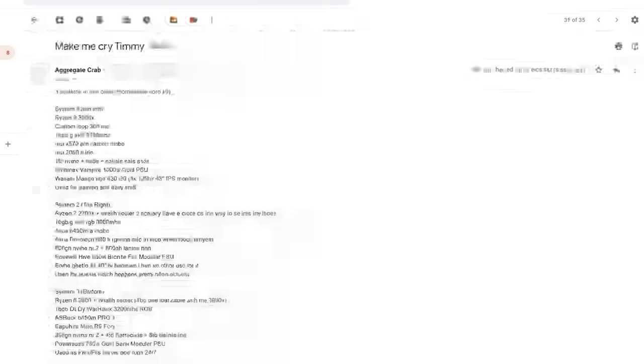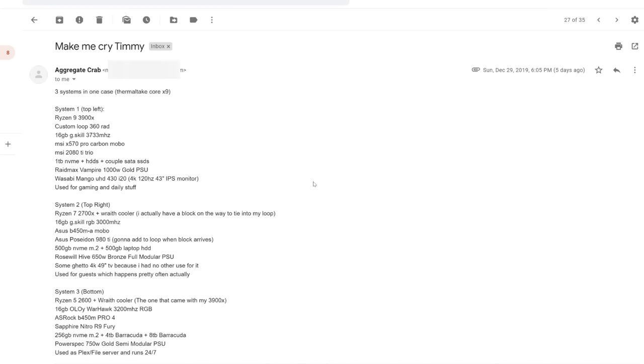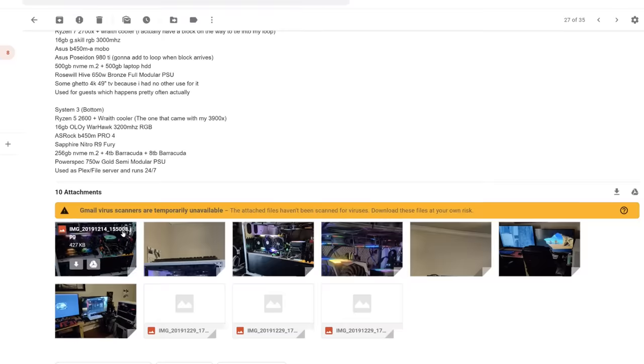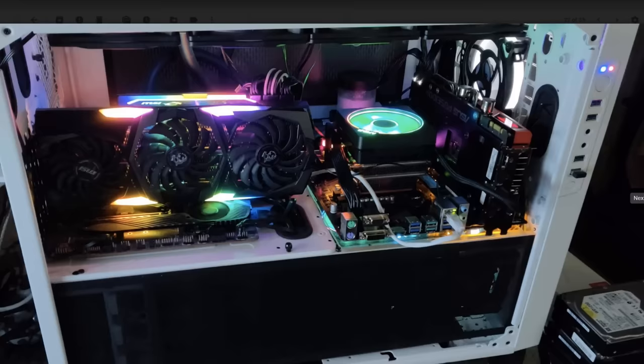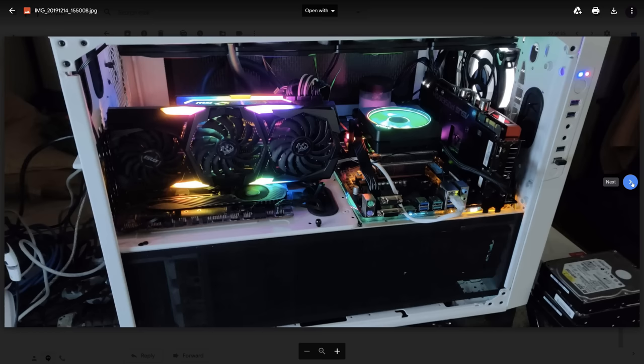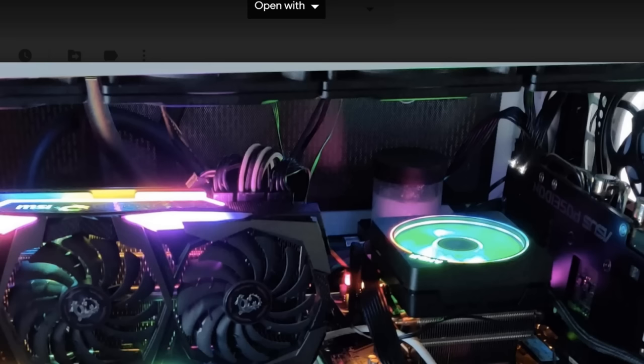Here's the Angry Grid Crab. So I'm going to go through real quick. He's got a Ryzen 9 3900X system and a Ryzen 7 2700 system and a Ryzen 5 2600 system. And they're all in the same case. What case is it? We'll try and figure that out as we go here. I don't know if this is crazy. I've never seen three PCs in one case. I've seen two of them several times, but it looks like there's even some custom loop stuff going on here. So this is freaking cool.